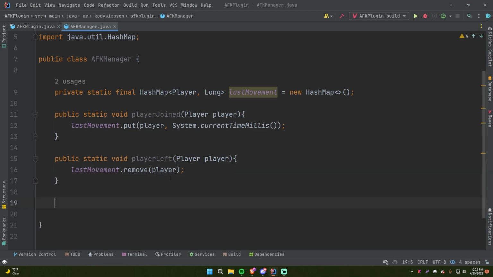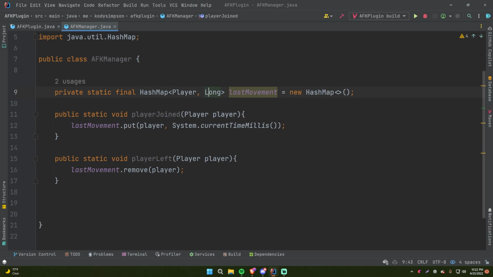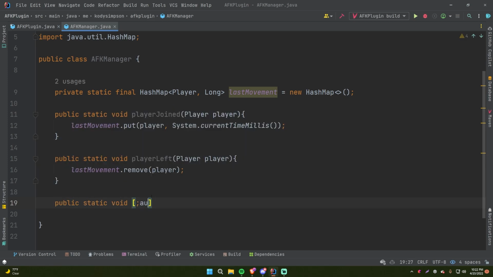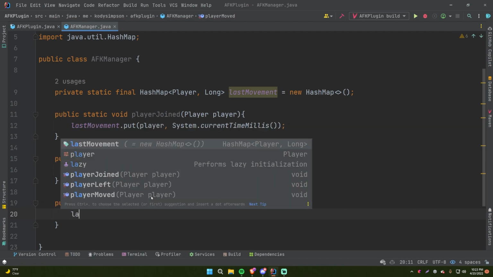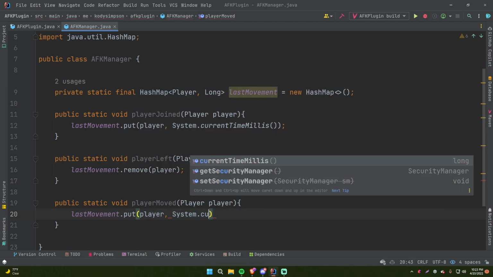Now let's make a method that we can call whenever a player moves, because like I said, we're going to have a listener for the PlayerMoveEvent. So every time a player moves, we want to update their movement value essentially. So let's make a method for that. So public static void playerMoved, Player player. So lastMovement, not this, because it's static currently. So lastMovement.put, and then player, and then System.currentTimeMillis.